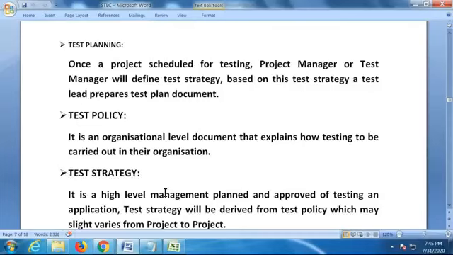But before your manager prepares the test strategy documentation, there is one more document we call the test policy document. What is this test policy? When you join a company as a tester or any software employee, first of all you should know the policies of the project, not the company. Every client will have their own standards. You should know what standards they are following for that project.